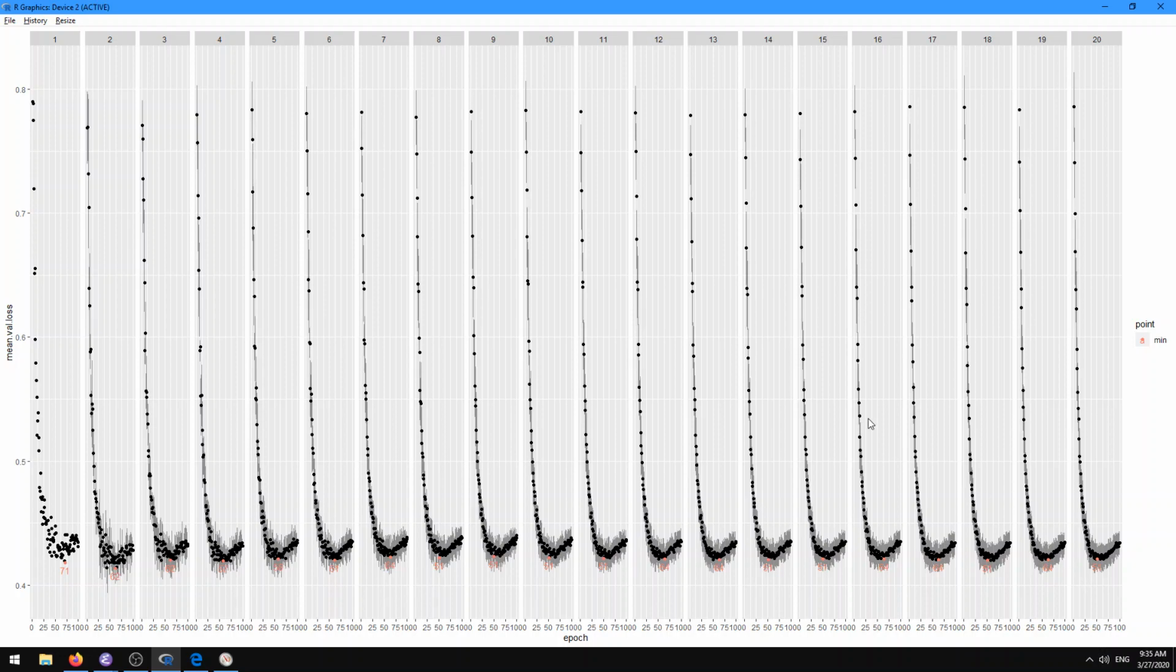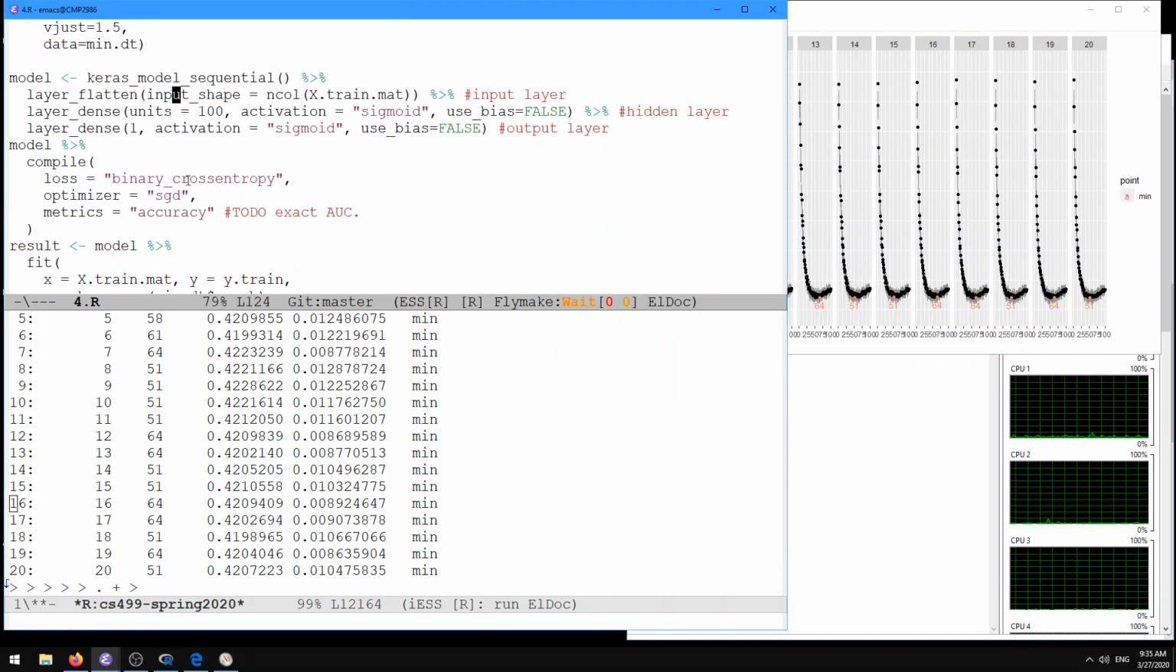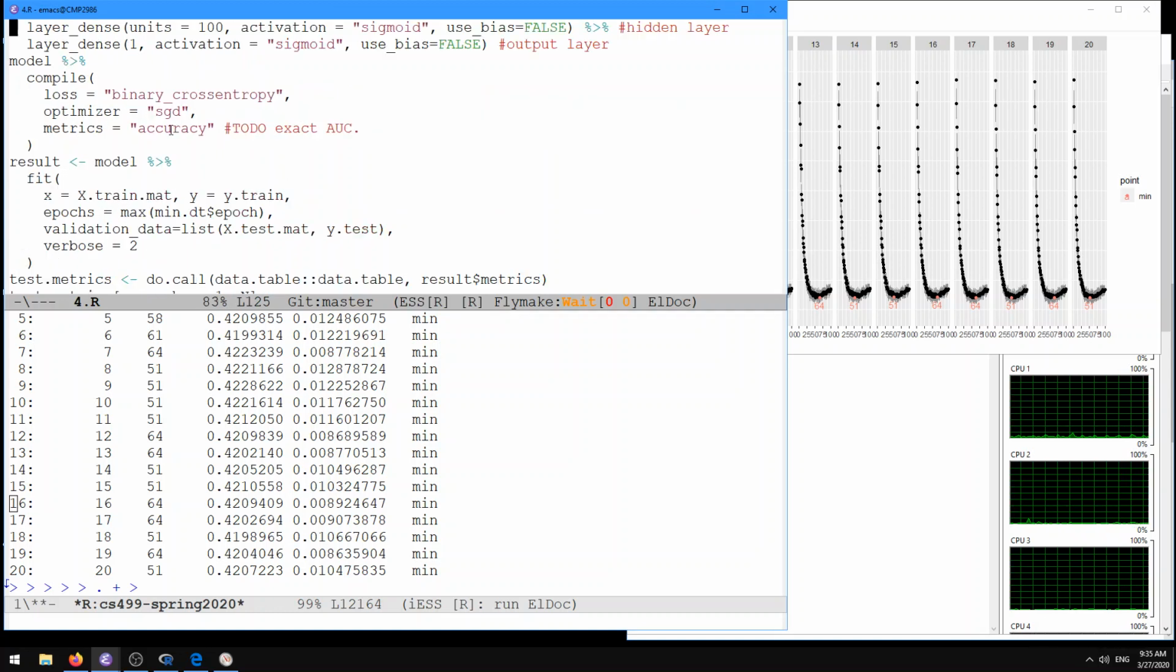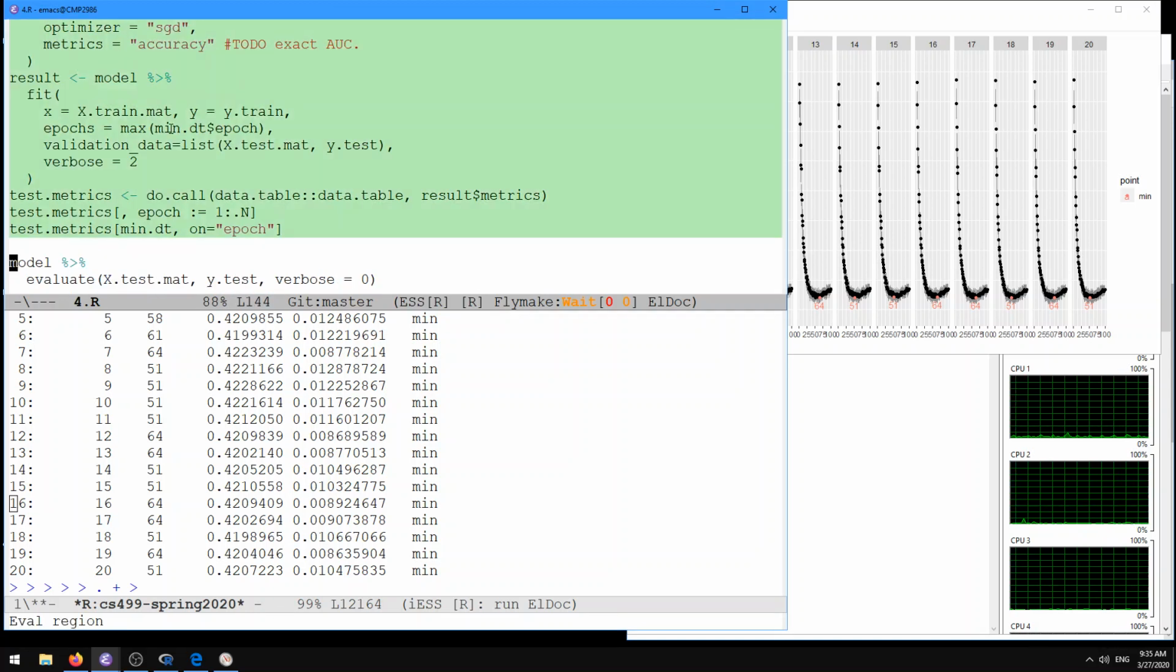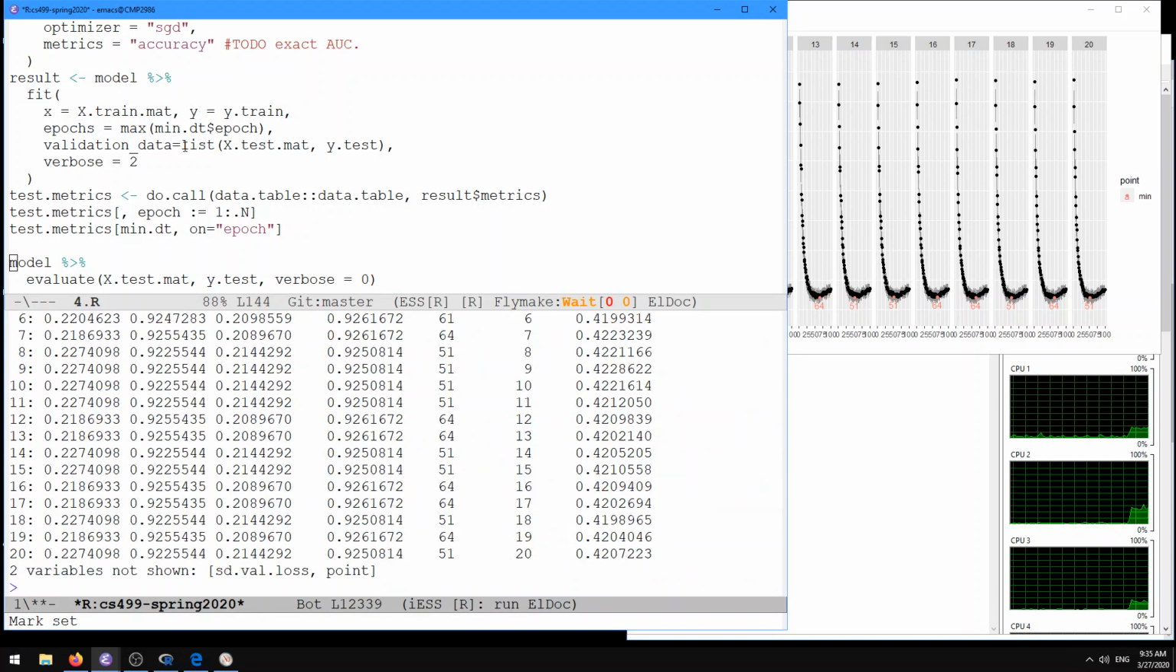So that's what it looks like to do it just for one split, right? That's one train test split. And so after we do that, we're going to run this code, and that's going to fit the model to the whole training data set.